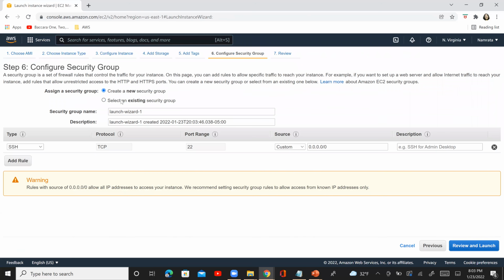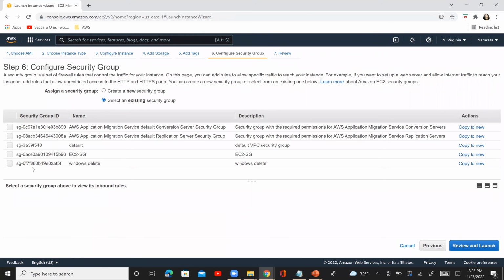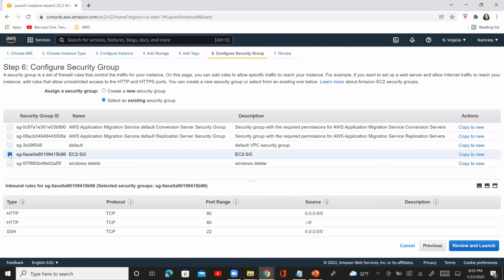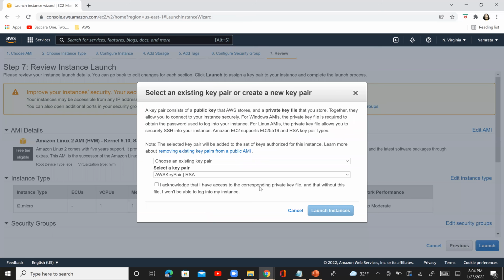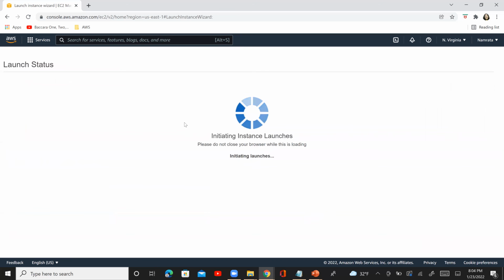Security group. Remember, we have to keep port 22 open. So I have this particular security group that has both 80 and 22. You don't need 80. You only need 22, but I'm just reusing this particular group. So as long as you have a security group that has port 22 open, you are good. Review and launch. Launch. Select my existing key pair. Launch instances.